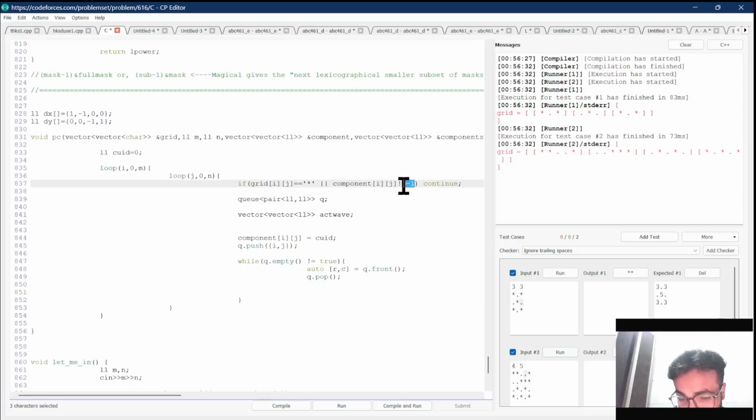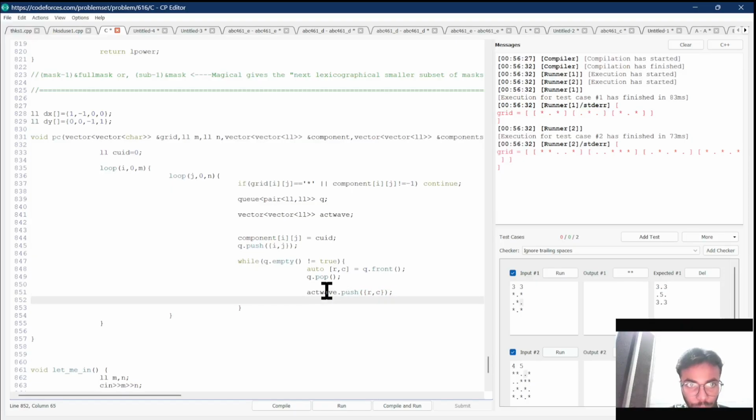The component ID is not declared yet. So what I look for is that it's part of ActiveWave. So just ActiveWave dot post. This is the element, and we'll just post it. Okay, fine. That is another point, guys.